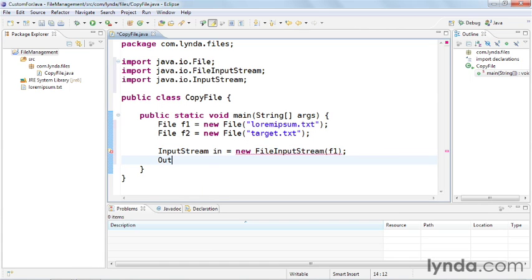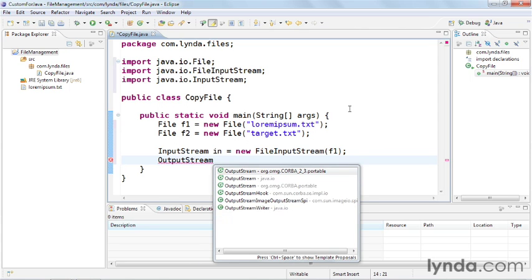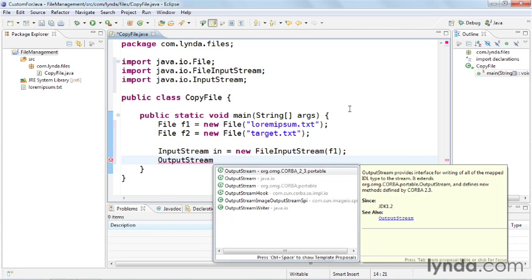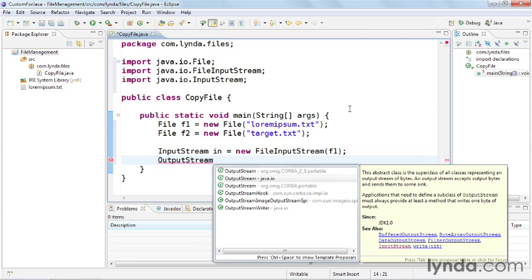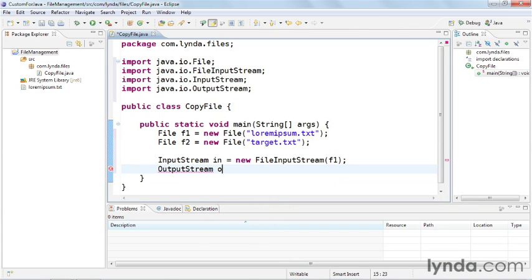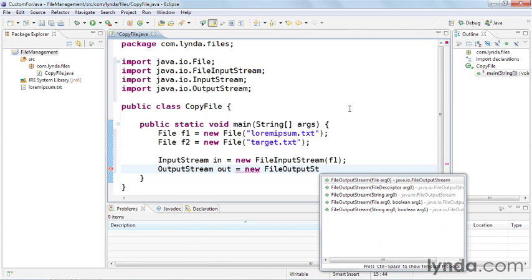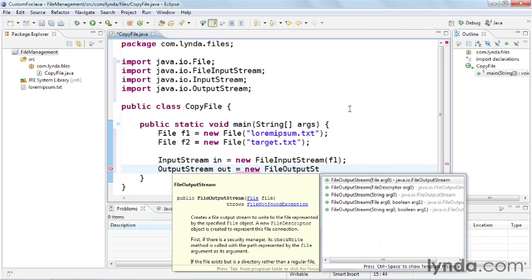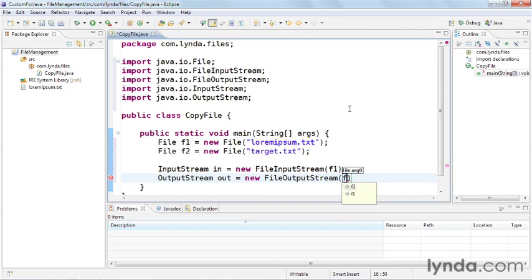Next, I'll create an output stream. I'll follow the same pattern. I'll type the name of the class and press Control Space, and be very specific here. There's more than one version of the output stream class available to you. You want the version in java.io. Name the output stream out, and instantiate it using file output stream. Once again, I'm making sure I select the class from the list so I get my import statement. And I'm referencing file number 2.